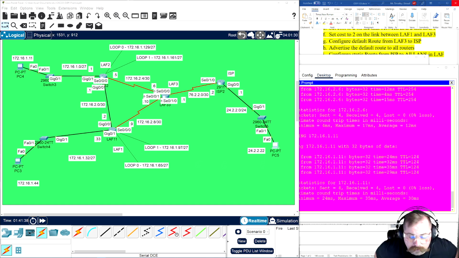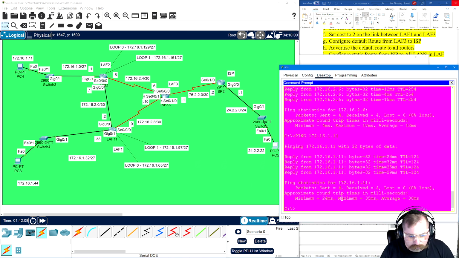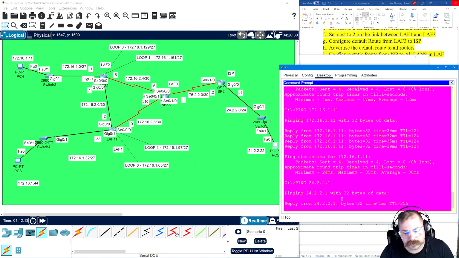Alright, so I saved you the trouble. Another reason why this took so long, I had this issue multiple times, packet tracer being packet tracer. I deleted router LAF33 and then recreated it with all the exact same commands. The 3 interfaces, the clock rate, the default route. I did all of that and it's working. So I don't know why packet tracer hates you and me so much, but that fixed it. So to prove it, we're gonna ping 24.2.2.1. Okay, that's my gateway.